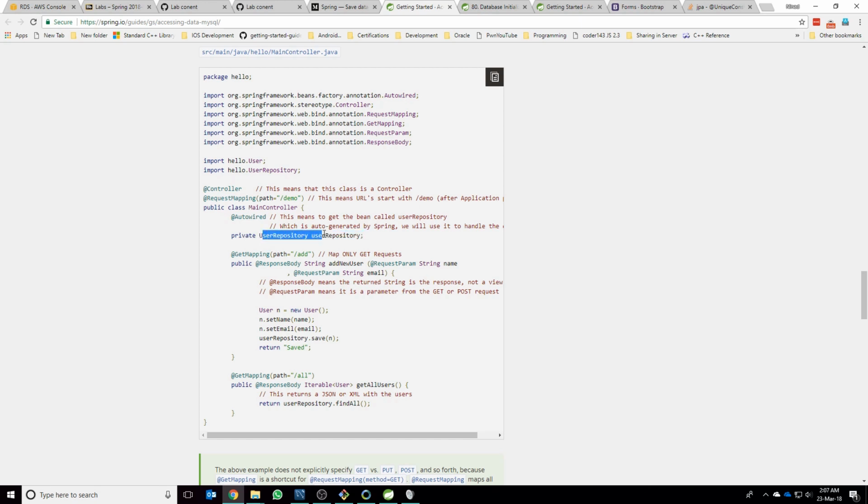He got the user repository, we got the student repository. He's mapping the get to add. What he wants to do is map the /add. So whenever something comes like your website /add, he wants to run this function. In this function he wants to have a request parameter name and a request parameter email.